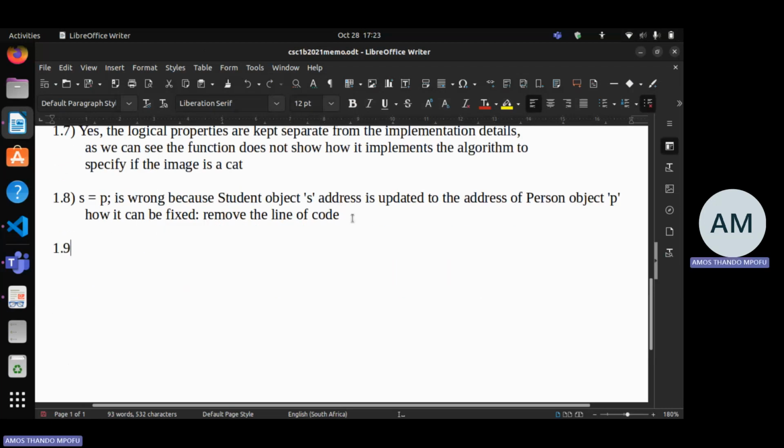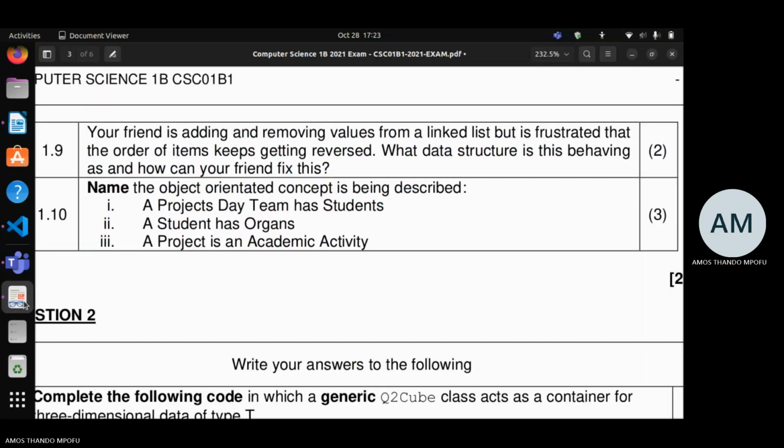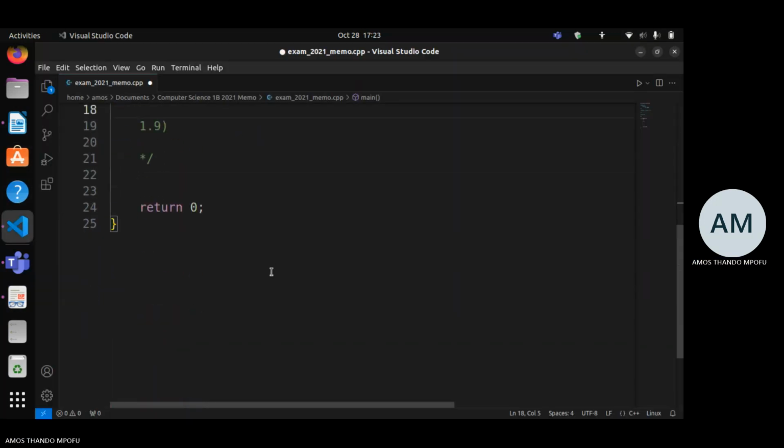And then 1.9, adding and removing, right? But then the order keeps getting reversed. So let's see. I have this linked list, right? 1, 2, 3, 4. So this is the order of the linked list. And when I want to add something, I end up adding it to, because they're saying the order is being reversed.